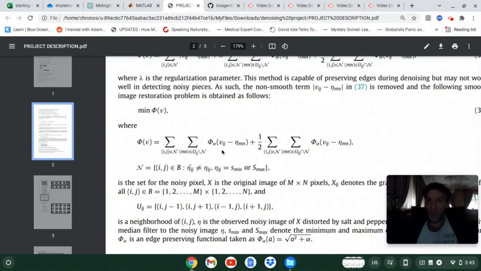Now, we have 2 cases. The neighbor of the noisy pixel could be a non-noisy pixel. In this case, it will be constant. It's not going to change throughout the iterations of the minimization. The other case is when the neighbor belongs to, or intersects with, the noisy pixel set. In this case, you need to pay attention because this value over here is not going to be constant.